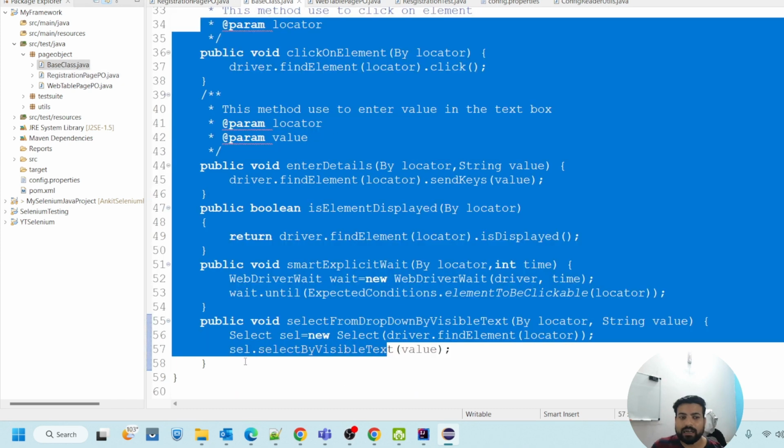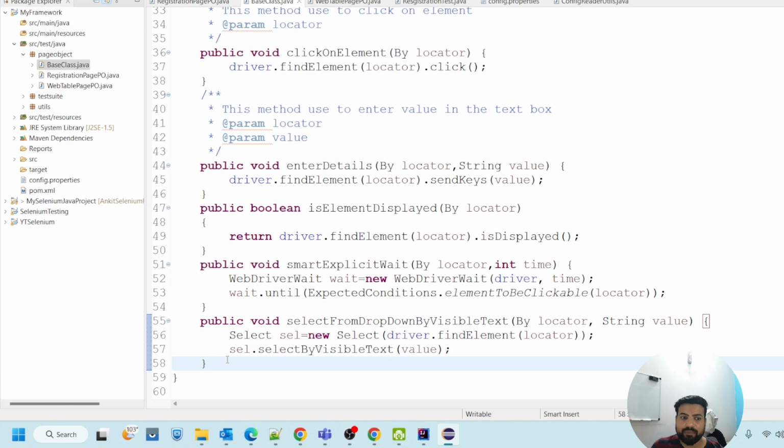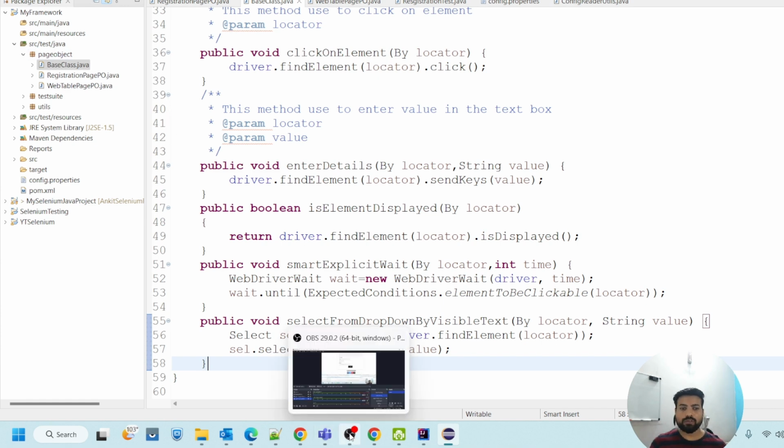If you think you need to create a method for implicit wait, you can. If you think you need to write a method for JavaScript, you want to enter something with JavaScript, you can write the method and use it anywhere in the framework. This is all about this page object model design pattern with data driven framework. If you have any confusion, let me know. I will share the same framework with you. Thank you.